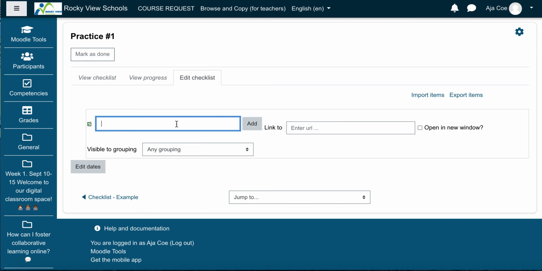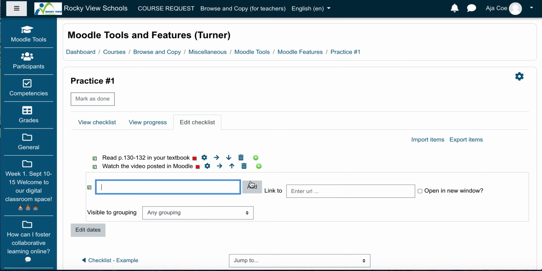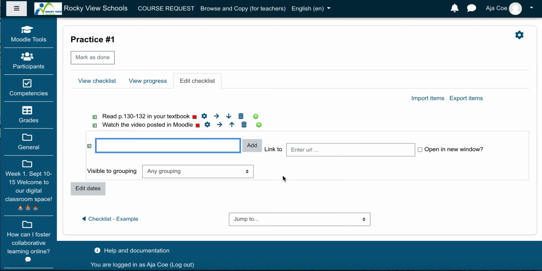So for example, your first step might be that you want them to read page 130 to 132 in your textbook, for example. And then you just click Add. And then perhaps you want them to watch the video posted in Moodle. Or maybe you want to put the name of the video that you want them to watch. I think you can link it in as well.